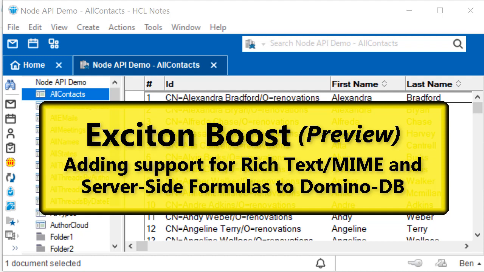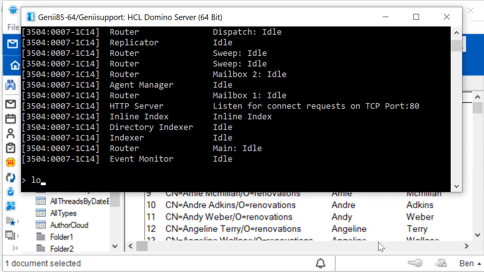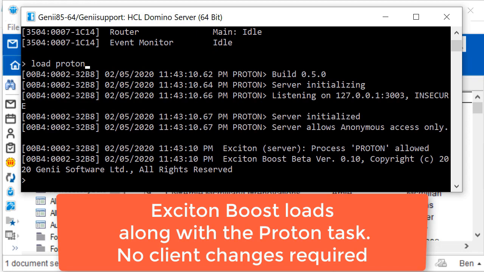This is a quick preview of one part of the Exciton Boost product that we're coming out with soon, which adds support for rich text fields and MIME and server-side Notes formula language. You load the Proton task on the server, and it loads the Exciton Boost beta version along with it.